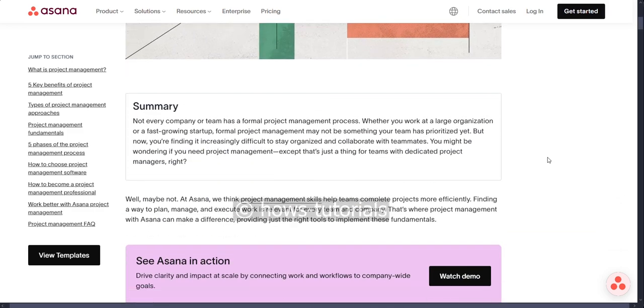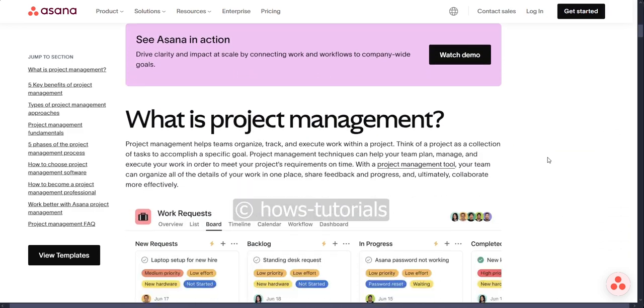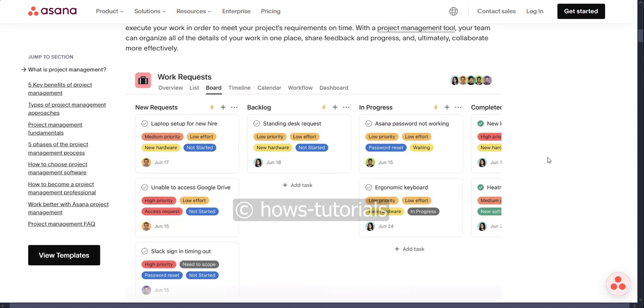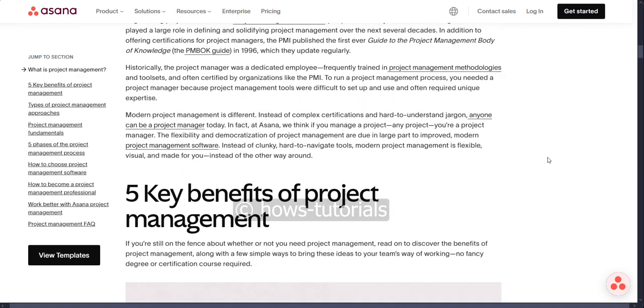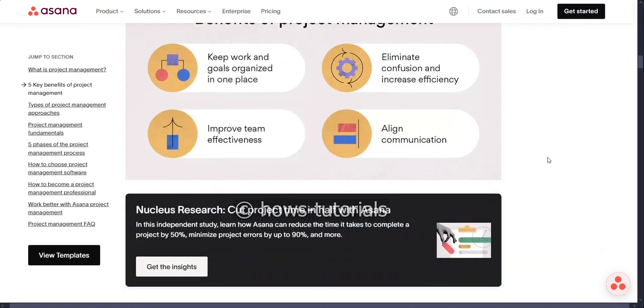Complexity for beginners. While intuitive, the wealth of features can feel overwhelming for users new to project management tools. Limited offline access. Asana requires an internet connection for most functions, which could be a drawback in low connectivity environments.